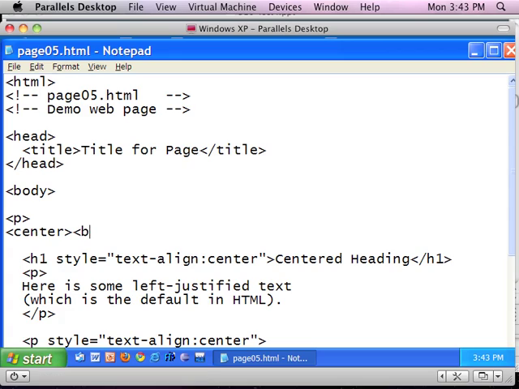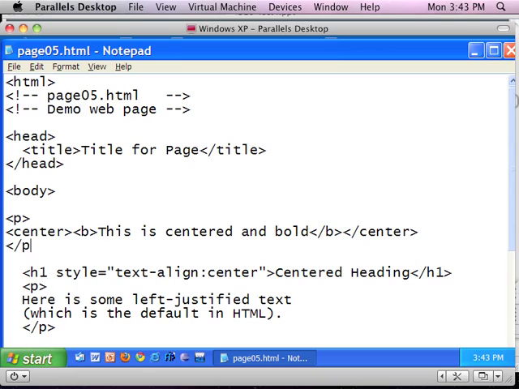So center, bold, as an example. Here we go. This is centered. And centered and bolded. And then we can close the tags in backwards order. Center, there we go.